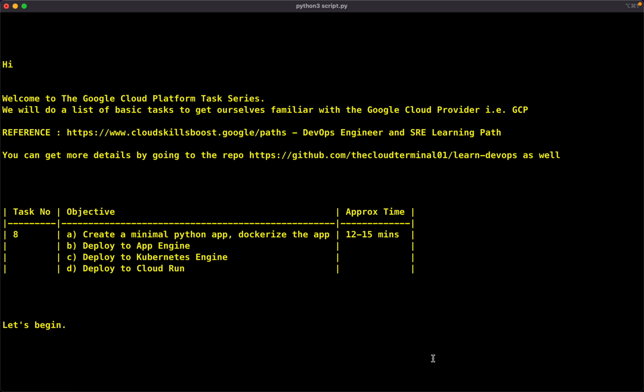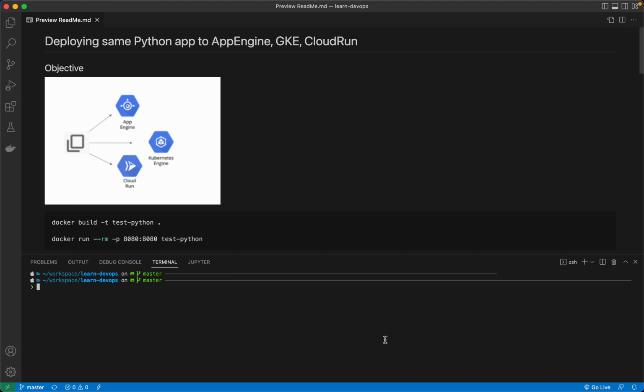So for today's task, we have the following objectives and we'll be taking around 12 to 15 minutes to complete all these subtasks. So let's begin. This diagram illustrates what we are trying to achieve. We'll create a minimal Python app, deploy it to App Engine. We'll then deploy it to Google Kubernetes Engine. And finally, we'll deploy the same to Cloud Run. We'll go through this entire process end to end.